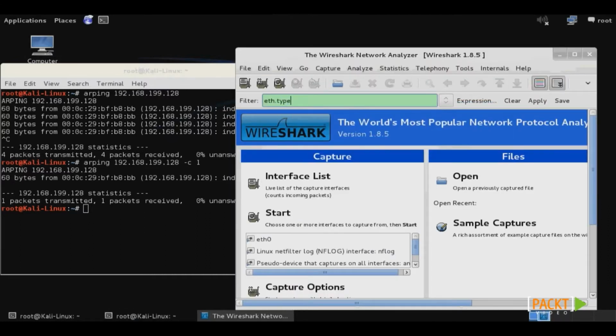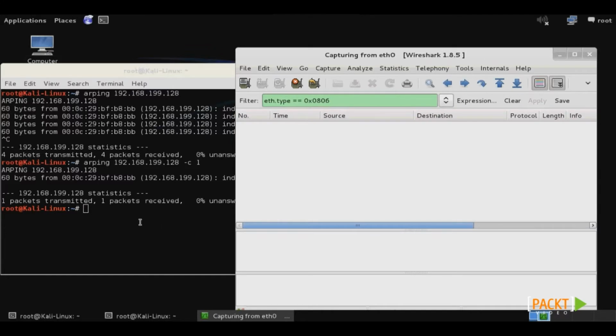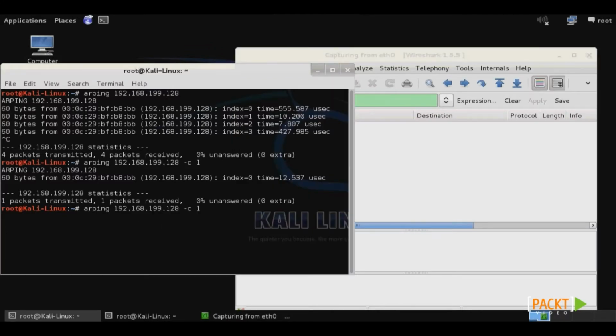So in the filter, we'll enter eth.type == 0x0806. This hexadecimal value will allow us to filter out only ARP packets. Then we'll start sniffing and run the command again.